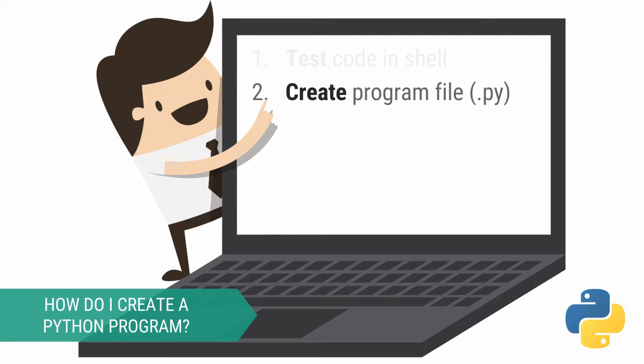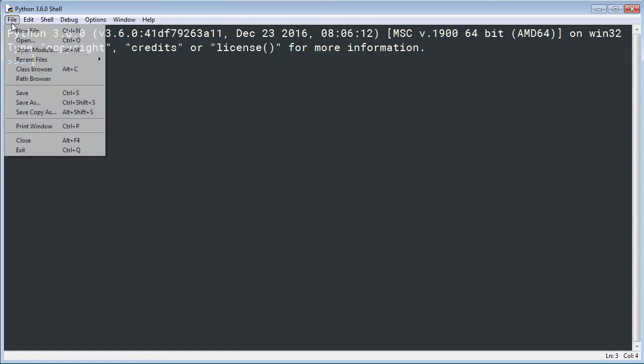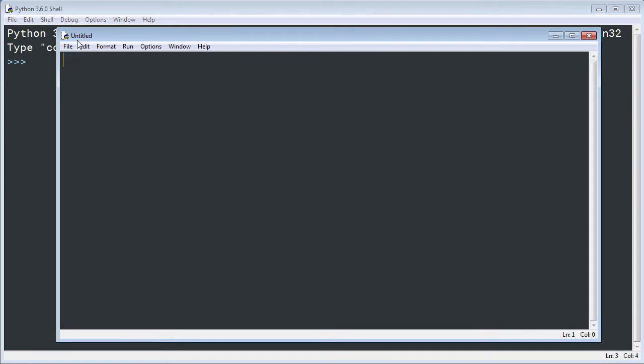Using the interactive shell is great for testing out our commands, but we want to create programs. Programs are lines of code saved in a script file with a .py extension. So the next thing we need to do is write our program as a script. Go to the File menu and choose New File. This will open up an editor.